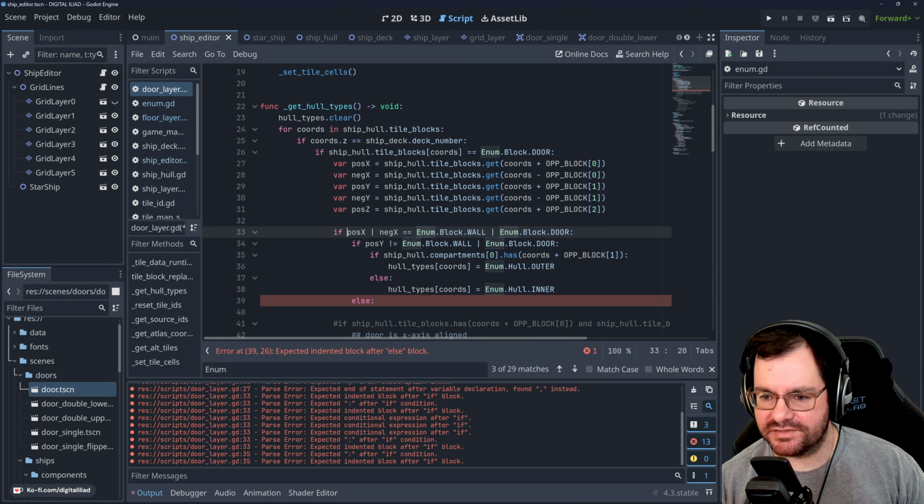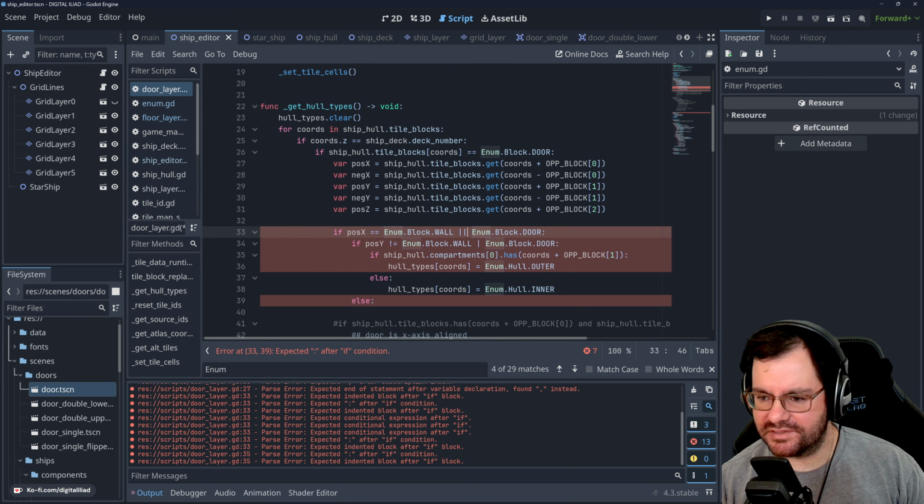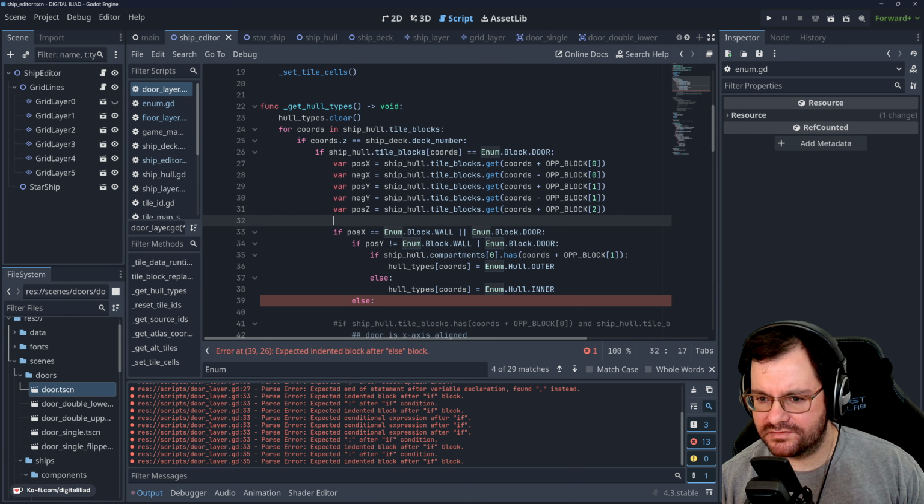Maybe I need to check these individually. Maybe I still need to say if posx is lock. Maybe I have to do this logically. Posx is enum.wall or door.